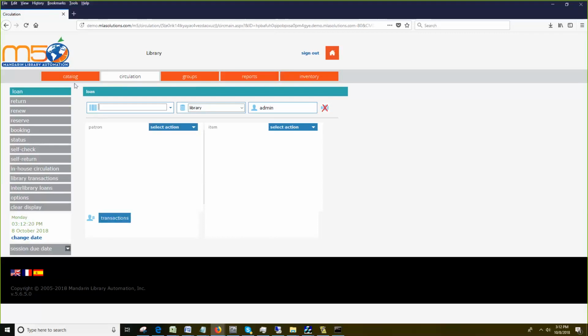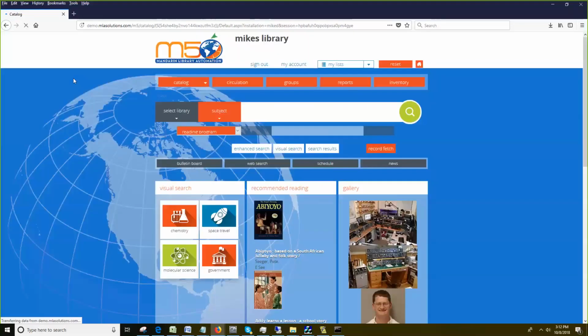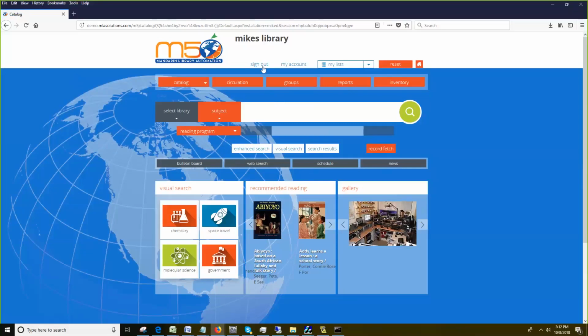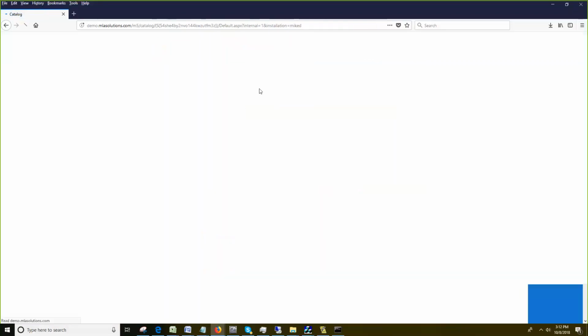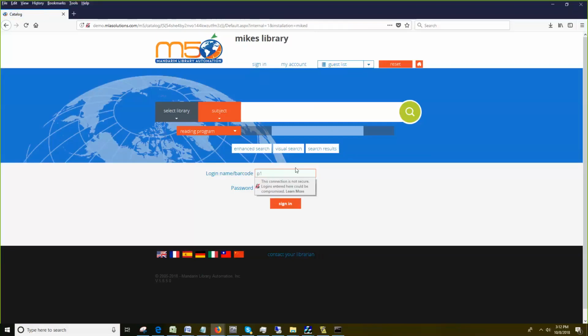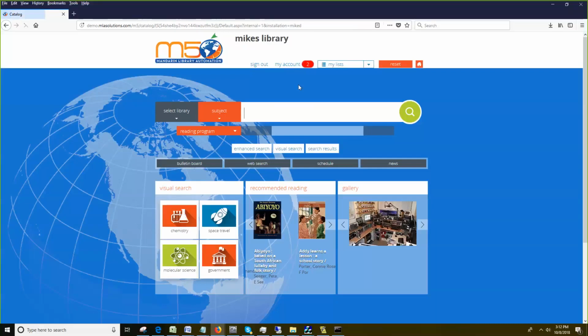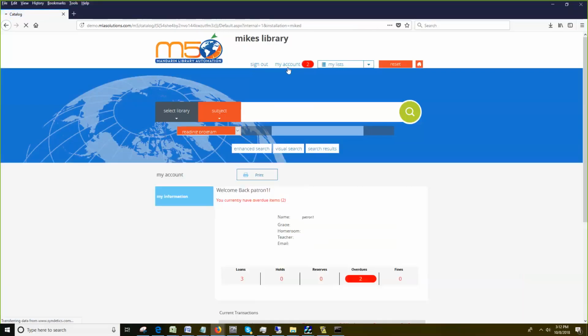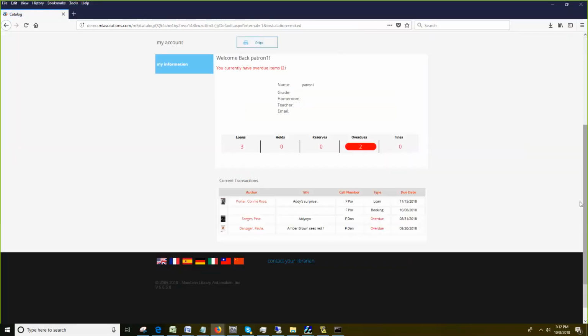One thing I want to show you though also is if you go back to cataloging, patrons can look at books they have out. For example, if they just go here and put their barcode number, leave the password blank, and sign in, they can click on My Account. And if they scroll down, they can see the items they currently have out.